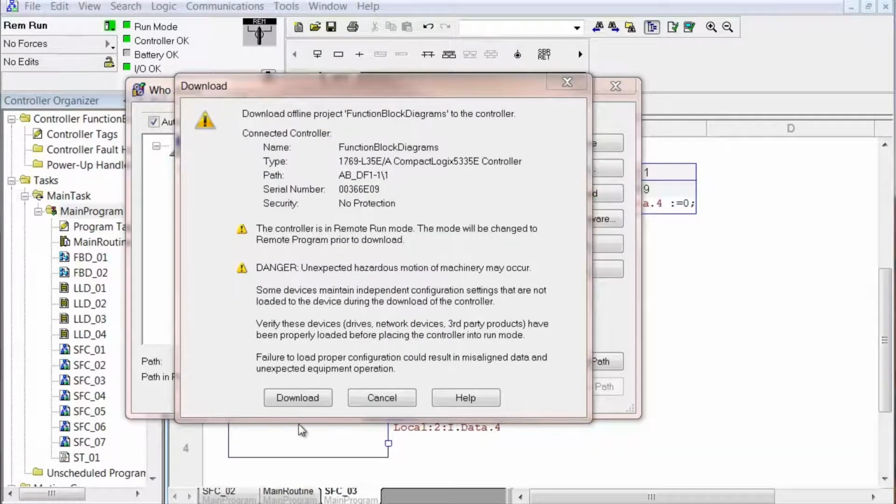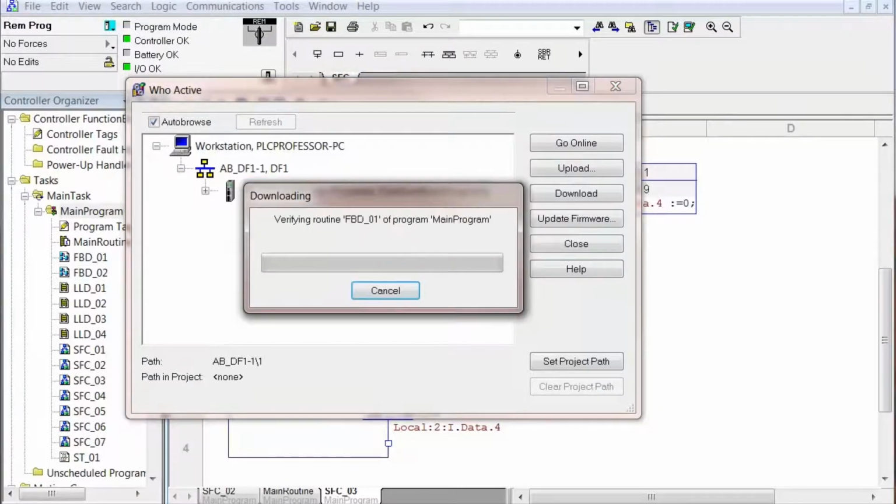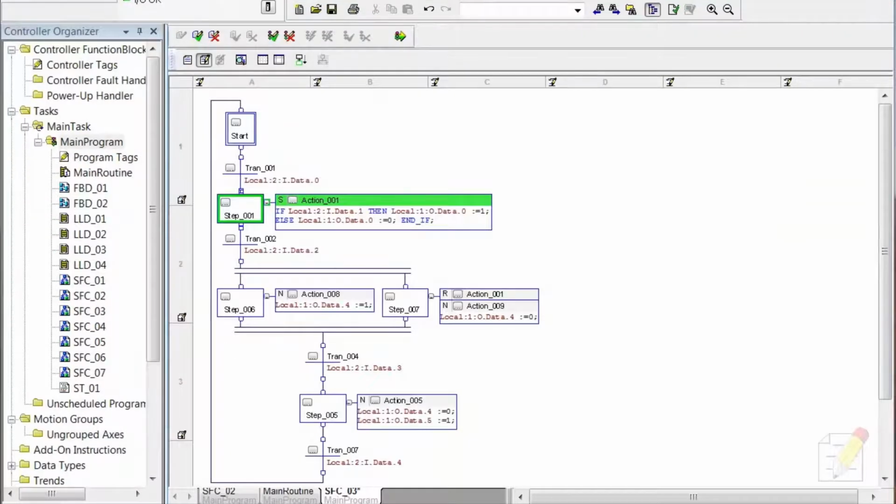We're back to our favorite message, download. Pause again. Okay, here we go. We're online, downloaded, and we're running our code here. I see I already bumped it into step 1, which is fine. I'll quickly run it through. I'm going to hit transition 2. Notice that both steps go active simultaneously.